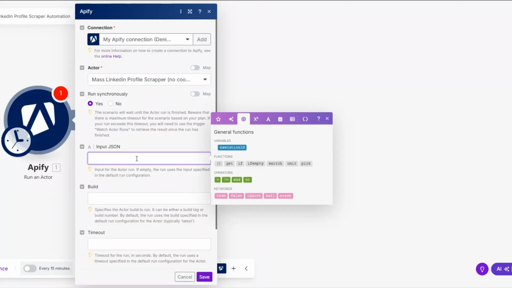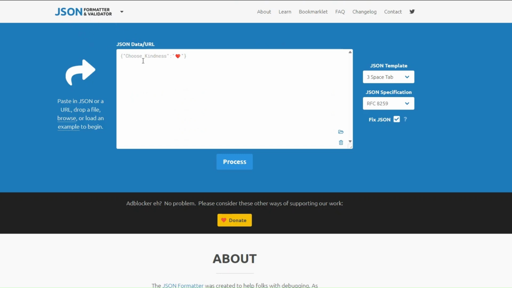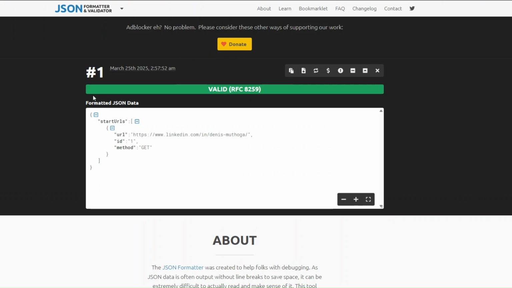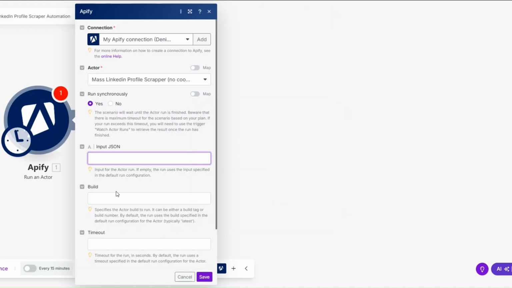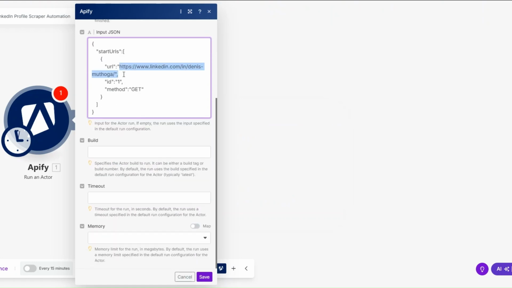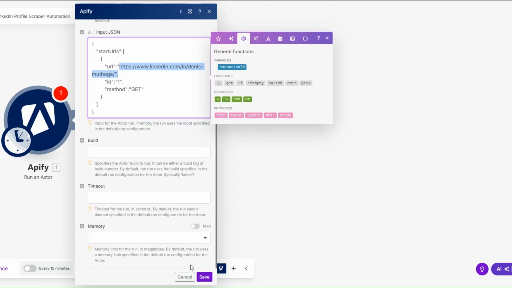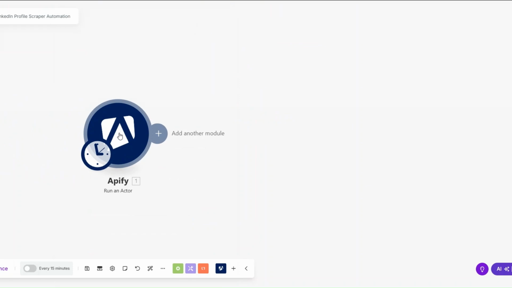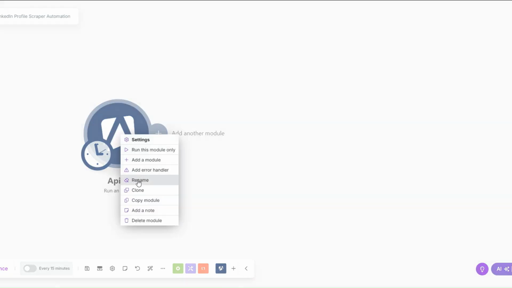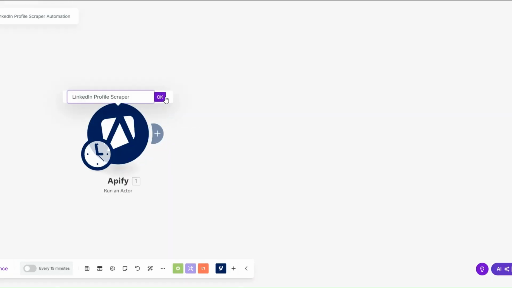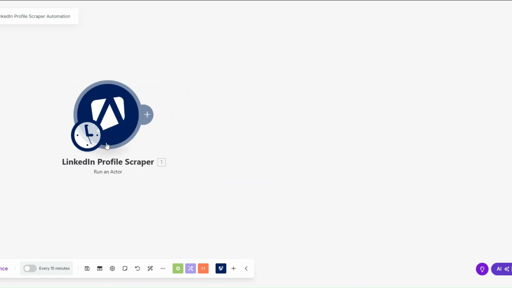And then before we add it on this module in Make, we'll need to format our JSON. I'm going to use this JSON formatter tool to format our JSON. So here I'll paste our JSON, then click on Process to format our JSON. Here our JSON was formatted. So I'll copy it and paste it right here. So here we're scraping my own profile. And then here I'll click on Save. Here I'll rename this to LinkedIn Profile Scraper. Then click on OK.